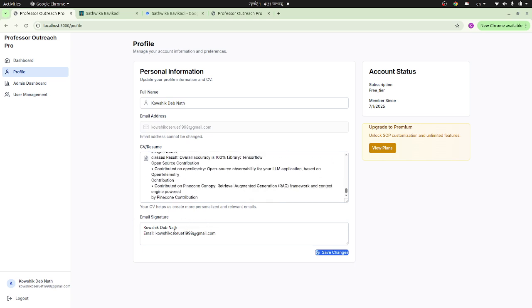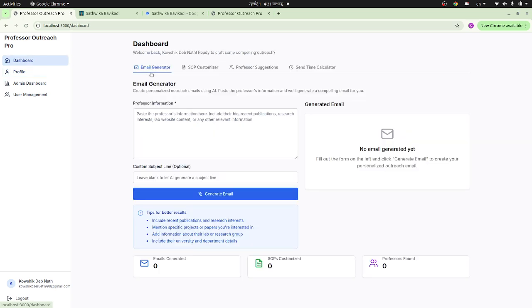The email signature is basically what you provide, and the same email signature will be attached after generating the email. So make sure that you add all your portfolio website details, LinkedIn, GitHub repo, everything into here. And it's customizable. That means you can update whenever you want. Now go to the dashboard section.